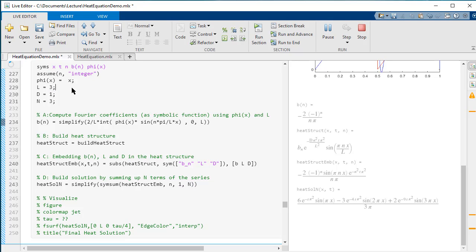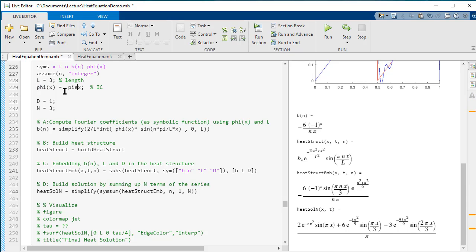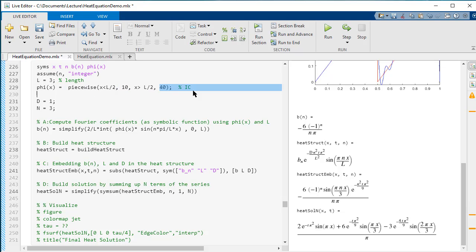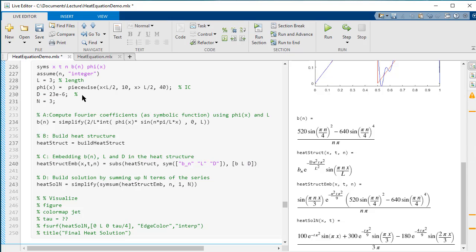Of course, we could change the length or any other parameter. For example, we could take an initial condition, jumping from 10 to 40 degrees, and when you run, all computation will be updated. We could also change the material diffusivity, or increase the number of terms.